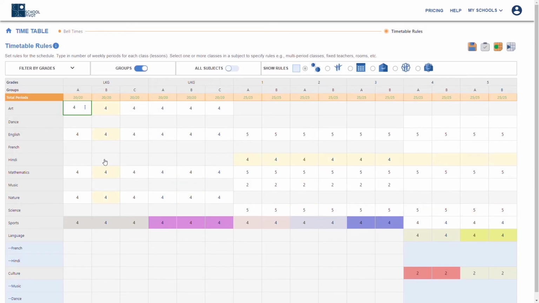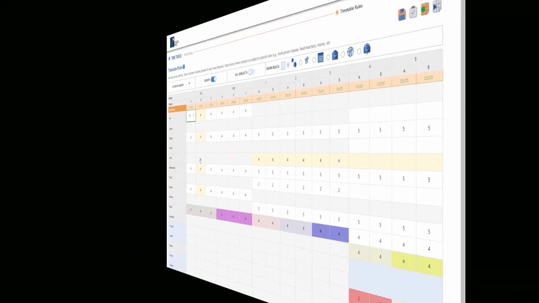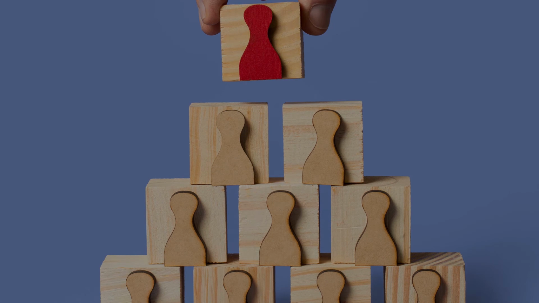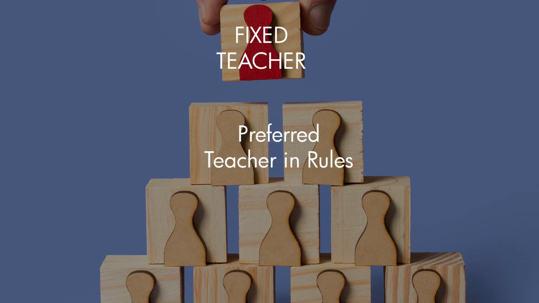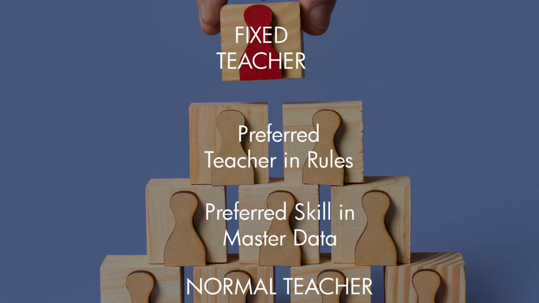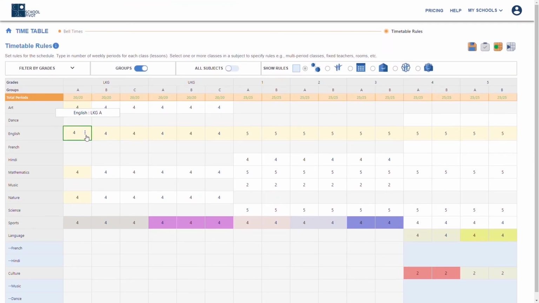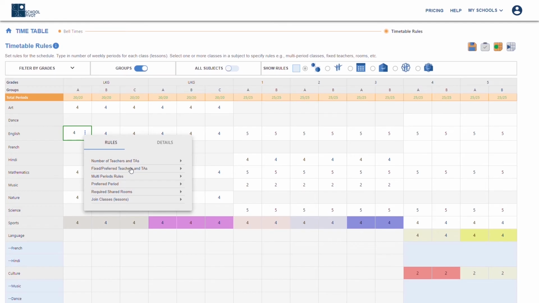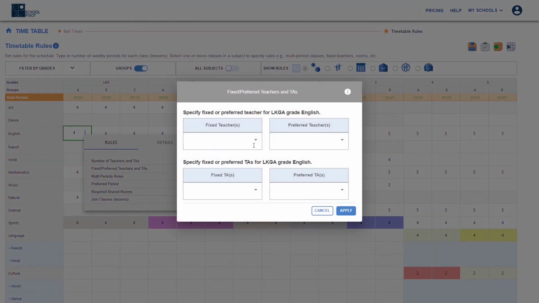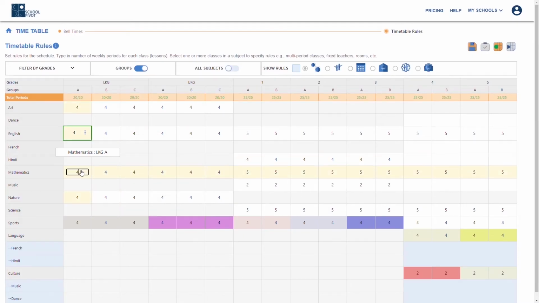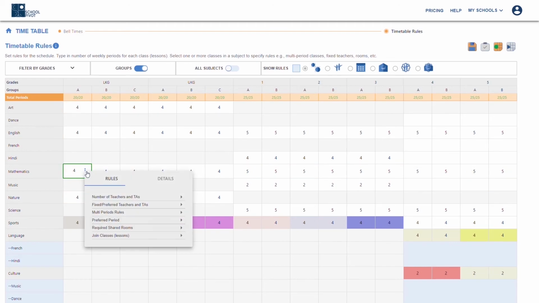In this dialog, I can also override my preference specified in the master data. Just think of fixed teacher as the highest assignment priority, then preferred teacher in rules, followed by preferred skill in the master data. I will have to select each kindergarten group and subject one at a time and assign the same teacher. I think this is a bit painful and I would like to apply this rule across columns at once. Fortunately, this is not a common scenario.